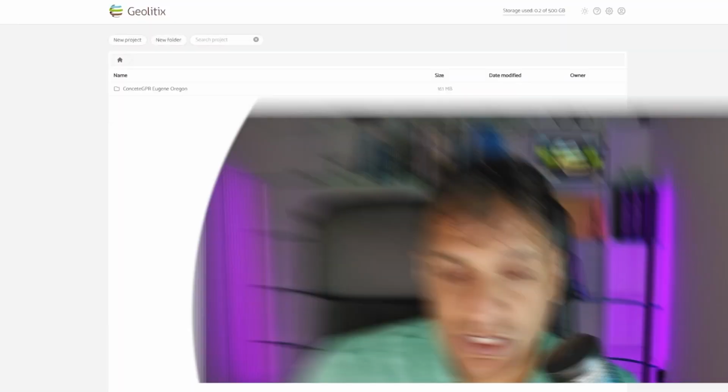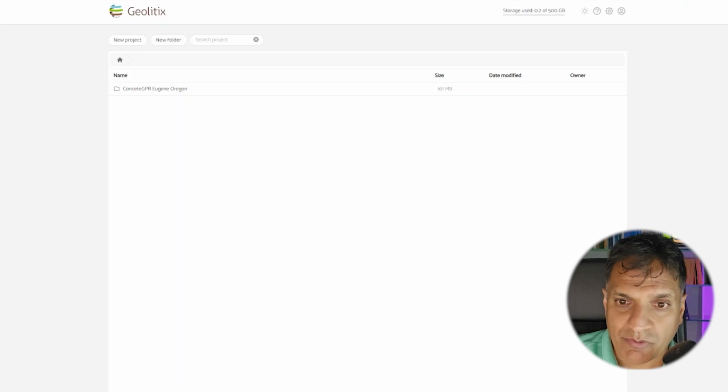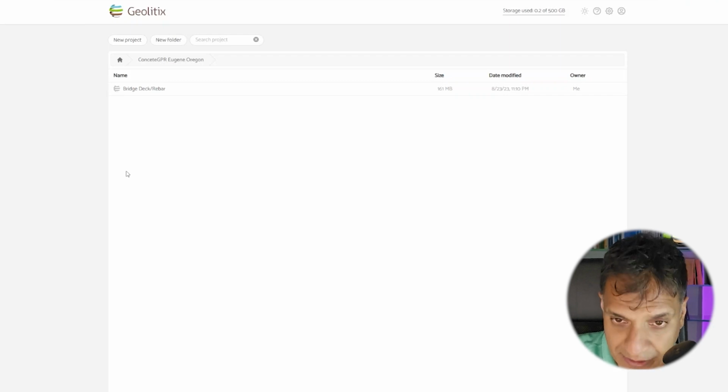So Geolytics is set up very much like Windows Explorer or a Mac computer, where you'll have a root directory and then a series of folders or directories, and you can organize that however you want, be it by client name, geography, date, whatever. In this case, I've sort of done it by client name as well as geography. And within that folder, I could have a whole series of other folders. In this case, I've just created a new project file.